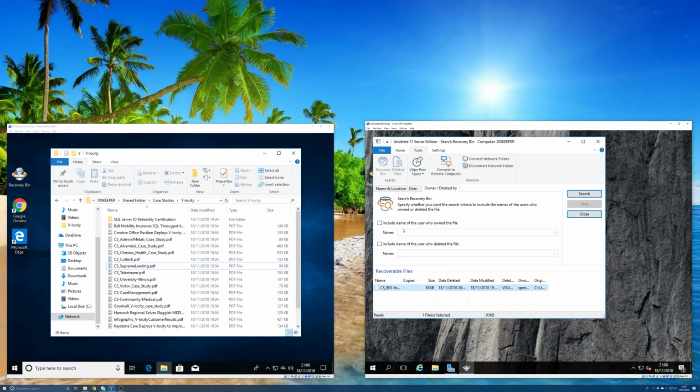And I can say use the name of the user that owned the file before it was deleted, or the name of the person who deleted the file, or both. And that's the thing. Each of these search parameters are AND parameters. So the more information you can provide, the easier it is to filter the list.